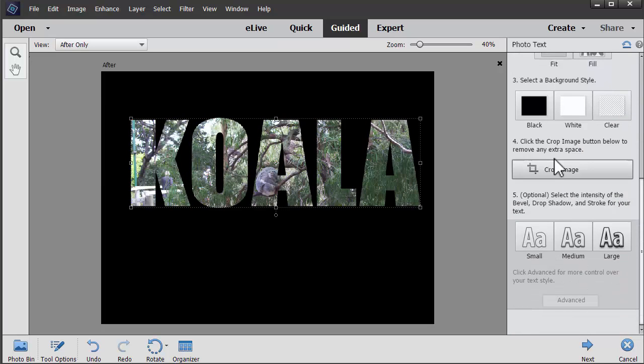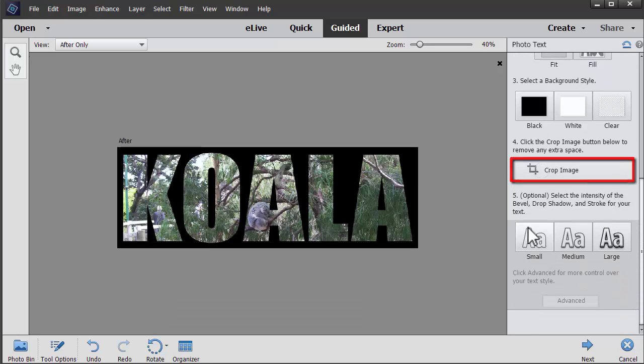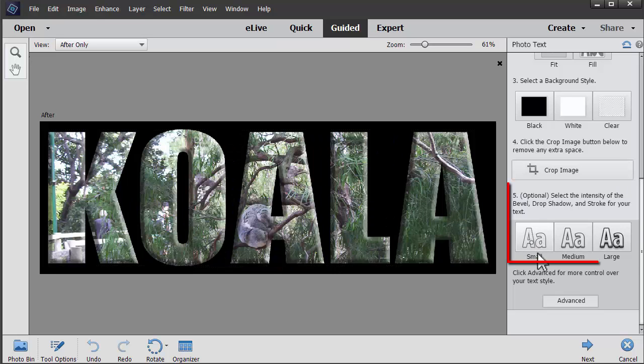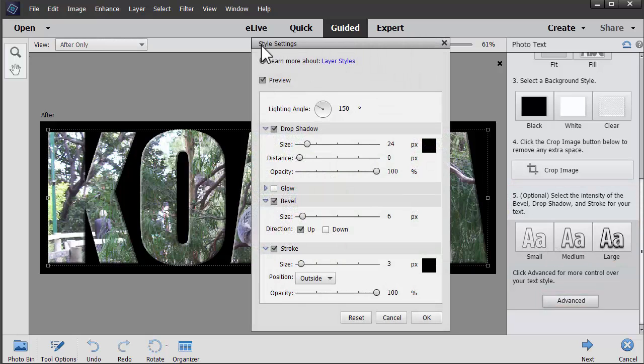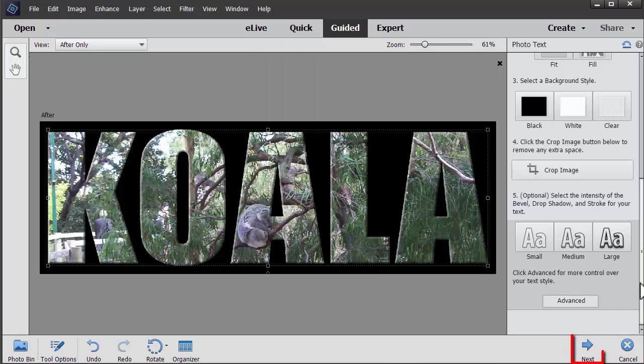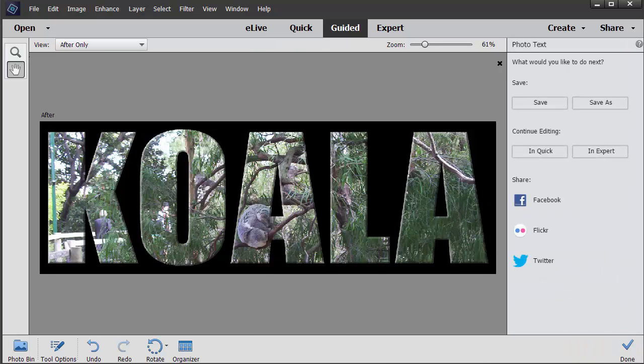Then we can crop the image to make it just that smaller area, and you can add some effects. A bevel. You can even click on Advanced to use the Style Settings dialog and adjust it for how you'd like it. I'm happy with how that looks, so I'll click Next. And then again, you can continue editing or save it.